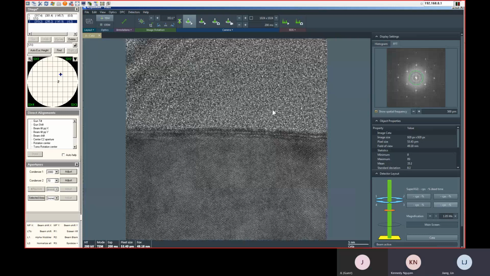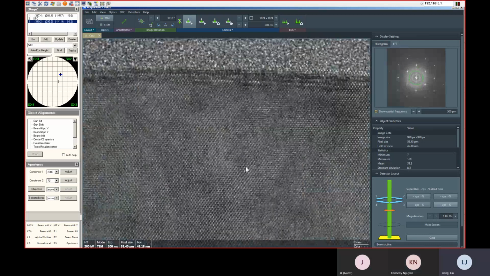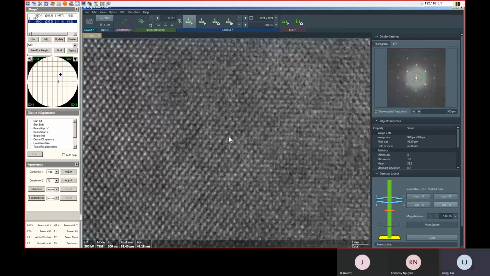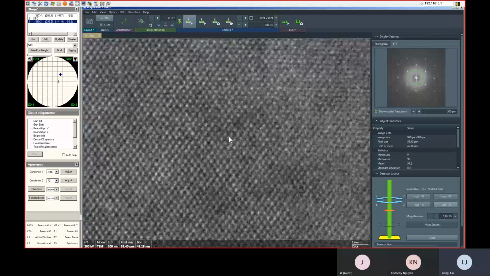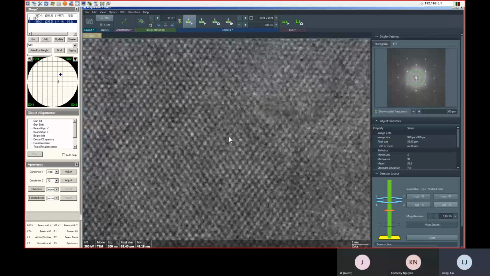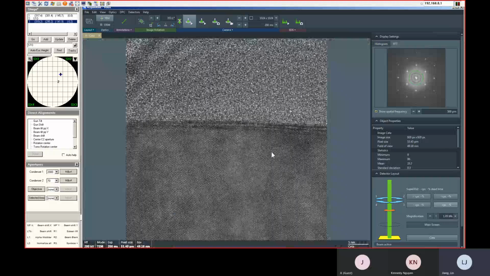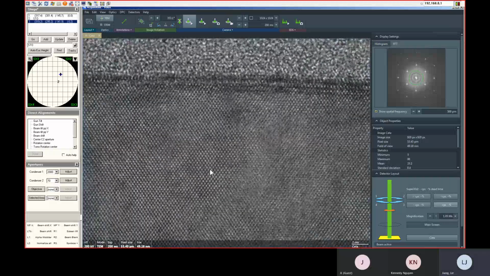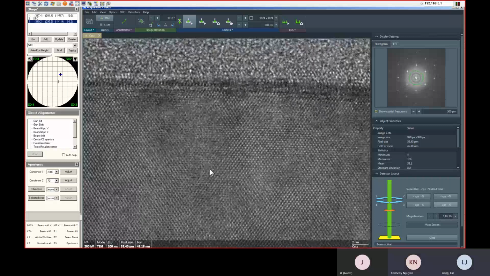It seems you can resolve this down brow information due to fine focusing. Let's look at this. You're starting to see the down brow. It would definitely give you better resolution, I would say. Same as spot size 9, but you just need to increase your exposure time for that.